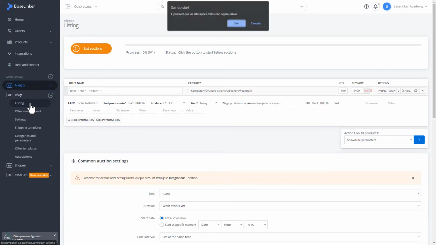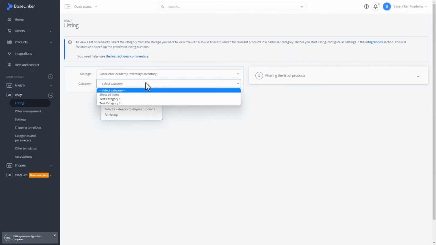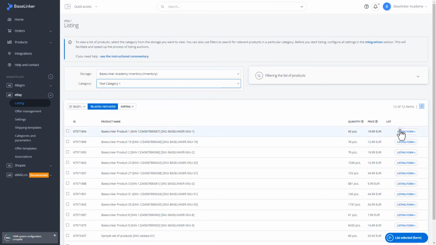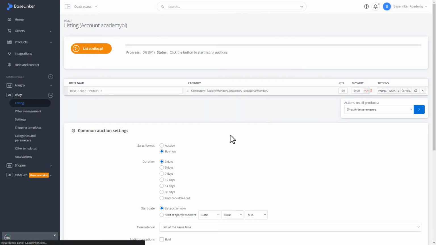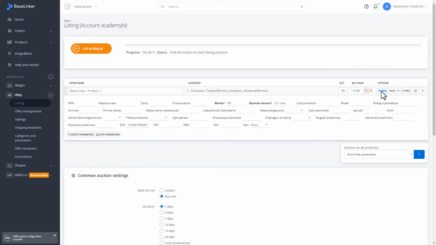Let's see what it looks like on eBay. Let's go to Product Listing. Choose a random product and go to the listing form. In the parameters options, as you can see, the obligatory parameters are brand and screen size. We go into categories and parameters.